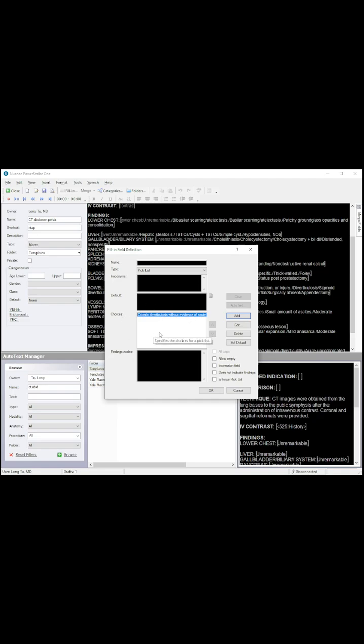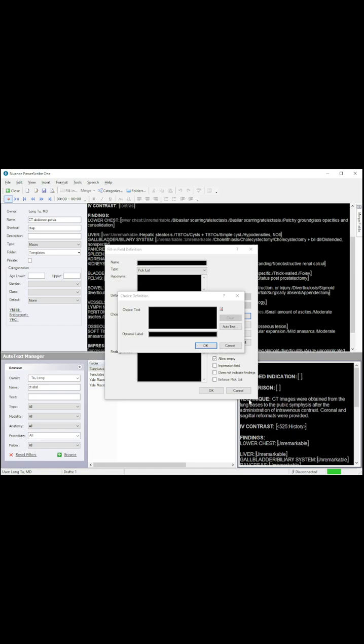One thing to note about pick lists is that you can make them by default empty, and you can allow empty, and that way, if you haven't picked an item and you have no default, then you can still sign the report and you'll get a pop-up asking you to fill in that field. So let's add one more item. Let's just say no evidence of confluent bowel inflammation, period. Oops. No evidence of confluent bowel inflammation, period.